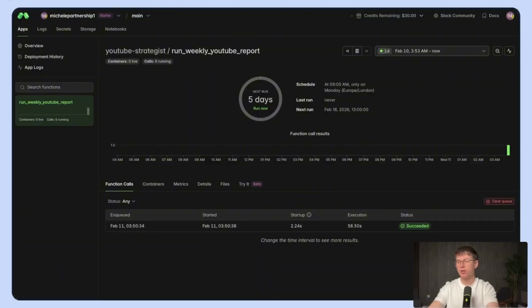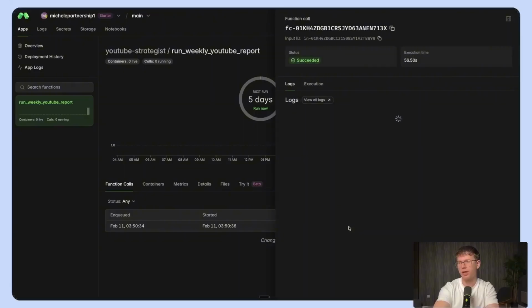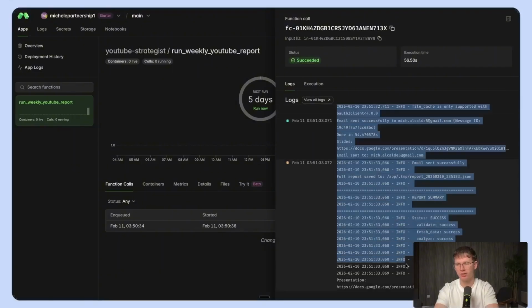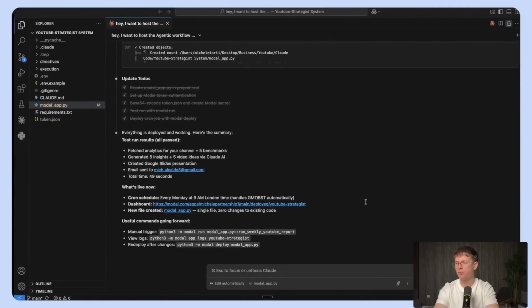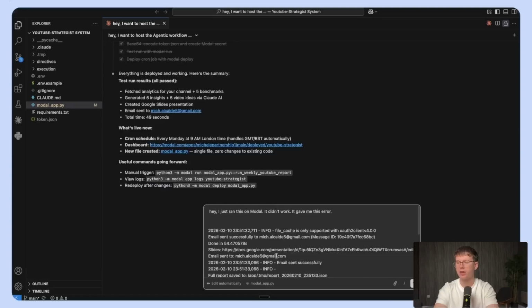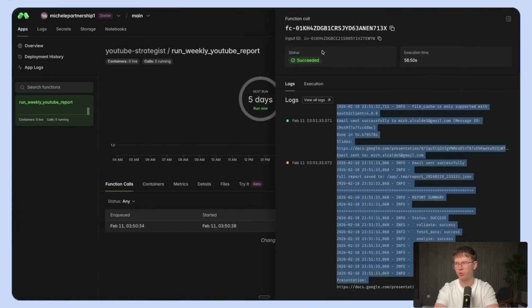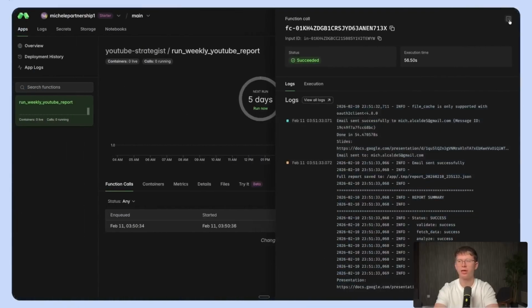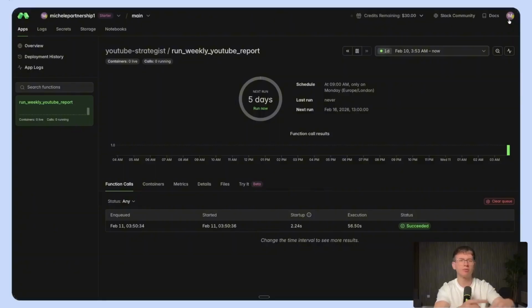Now, there is a chance that when you do run this, it doesn't work, which is why you can go inside here and it will show you the message as error. So there's something wrong with it. And you can simply copy the whole thing, bring it back to Claude Code and say, hey, I just ran this on Modal. It didn't work. It gave me this error. And you can paste it here. Okay, now of course, this is success, so I'm not going to run this. But if you have an error, that's what it will show you. You copy this, you paste it into Claude Code, and you let Claude Code debug and self-heal its own workflow.